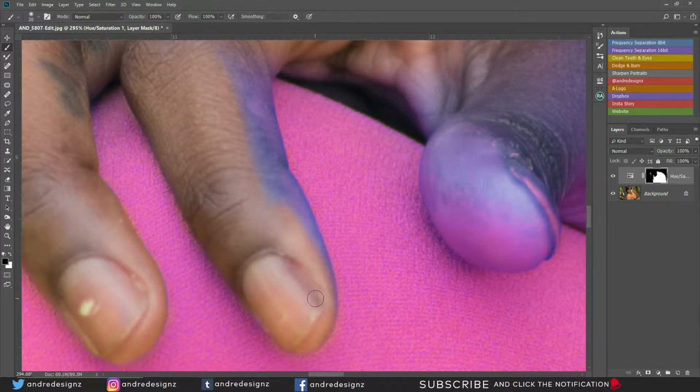I get this a little bit smaller using the bracket. Alright. I'm going a little bit more. Alright, I think I'm going to speed this up a little bit.